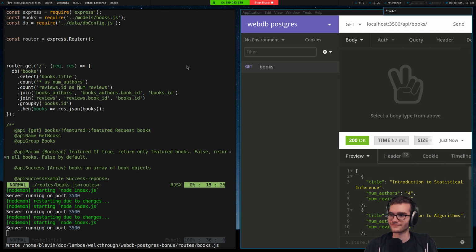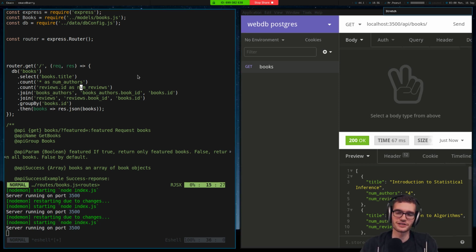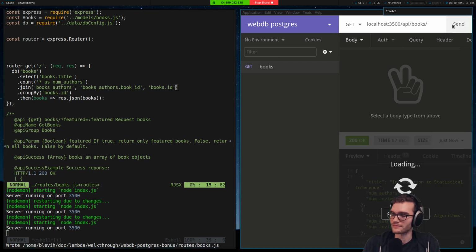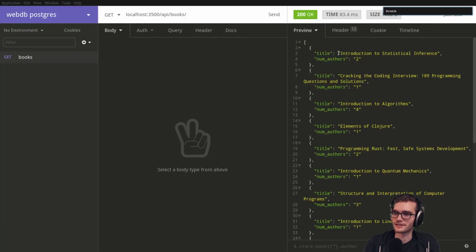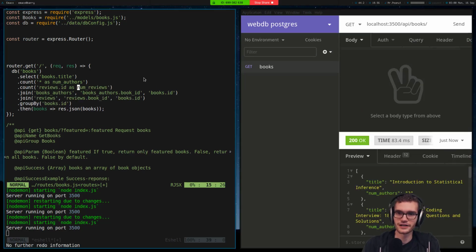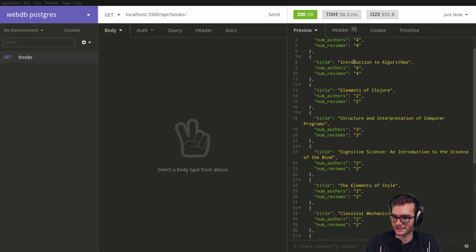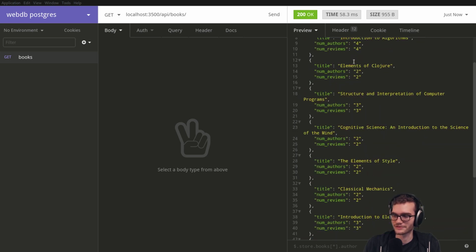Could you repeat the question, please? So when I'm just counting the number of authors in the book, which is what I do with my first join, Introduction to Statistical Inference has 2 authors, and Cracking the Coding Interview has 1. Introduction to Algorithms has 4. When I try to count the number of reviews each book has as well, suddenly our first book has 4 authors, and Elements of Closure now has 2, and everyone now has, it seems, more authors than they did previously.